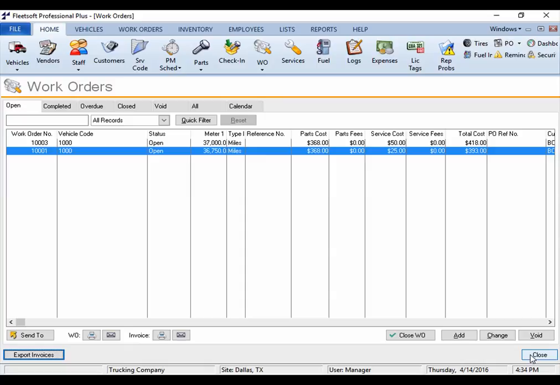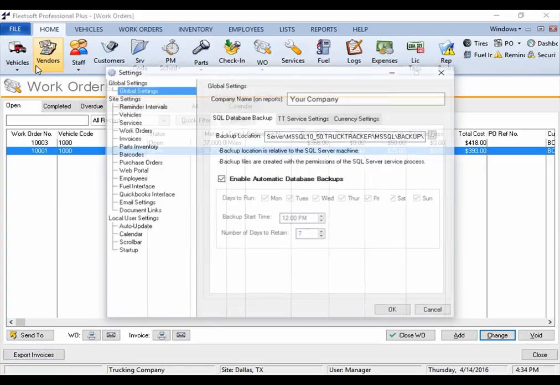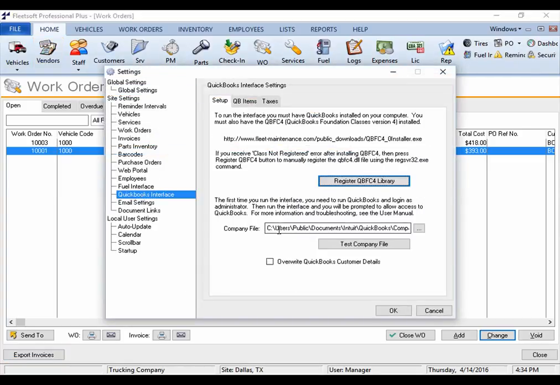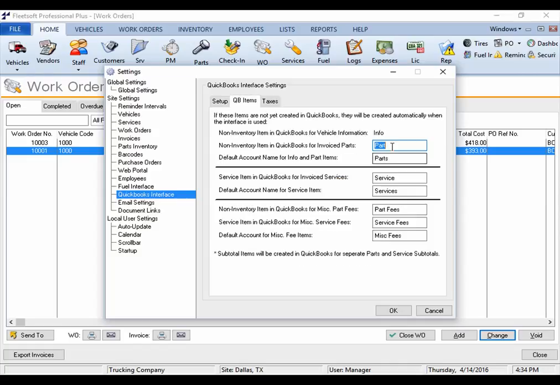There is some setup involved, and that is all done under the File Settings and under QuickBooks Interface. You just have to specify your company file here, and you can give it a test. And also, we do require that you register this library. Once you click on that, you have to download this from our site, and then you can register it.